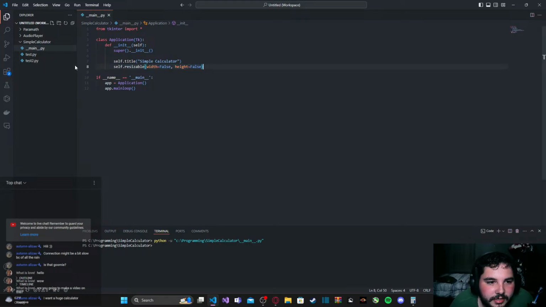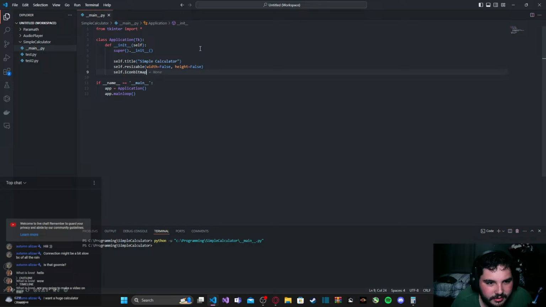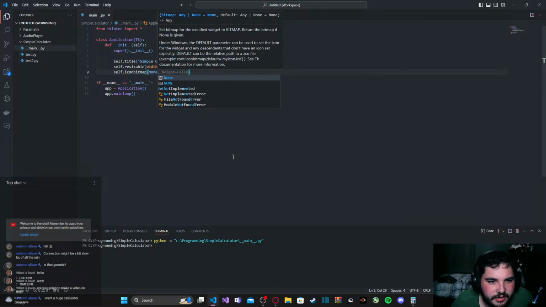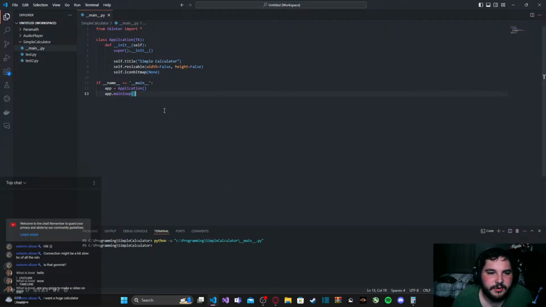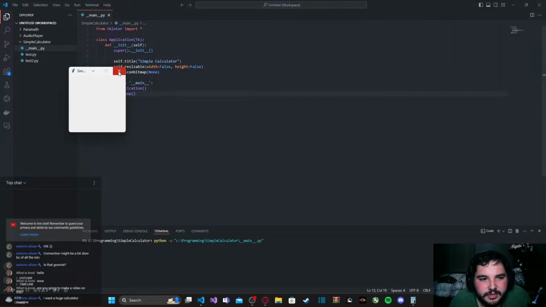But yeah, so we have our title and we have our resizable set to false. The next thing to do is just self.icon bitmap. We're going to pass in none in here for now, and the reason why we're doing that is because we don't have an icon for our app yet. But I plan to get one at some point this stream, so don't worry. If I go ahead and run it now, as you see, I can't even do anything.